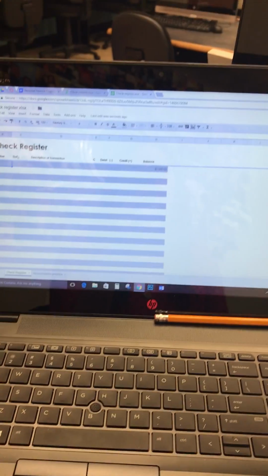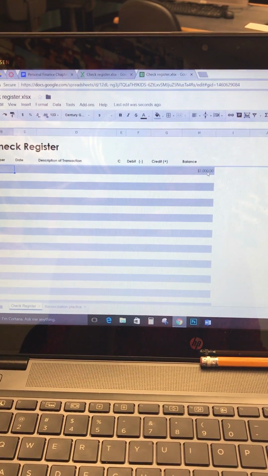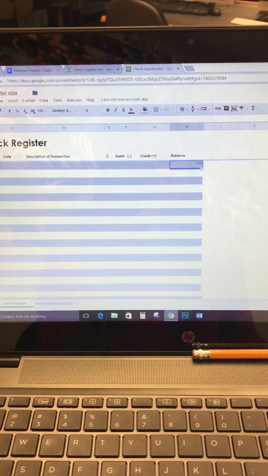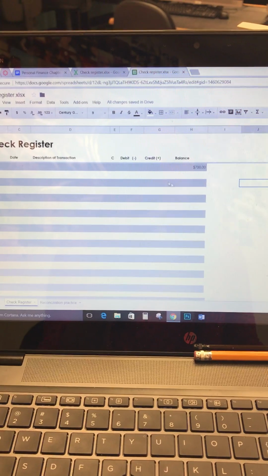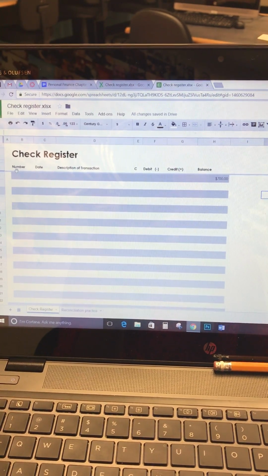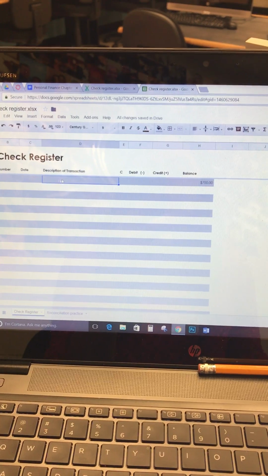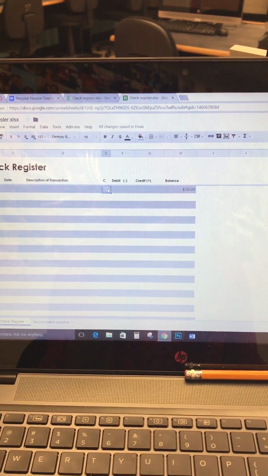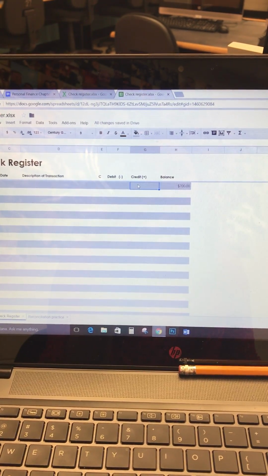Okay, so now that it's downloaded, the first thing we're going to do, this is the only time that you're going to change the balance, is you're going to change that balance to 700. Any other time you're working with this document, you will not touch the balance column at all. The only columns that you will touch is the number, which would be the check number, the date of the transaction, a description of the transaction. You'll come back to this C later, which I'll explain in a few minutes, and then you'll list your debits and your credits. And that's it.